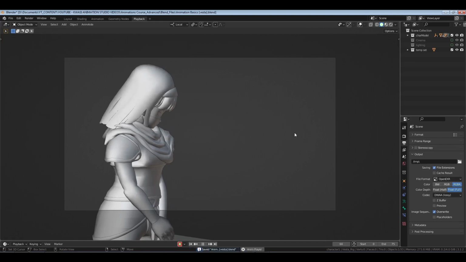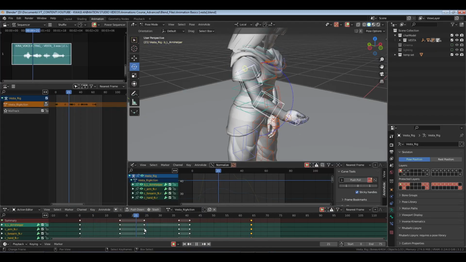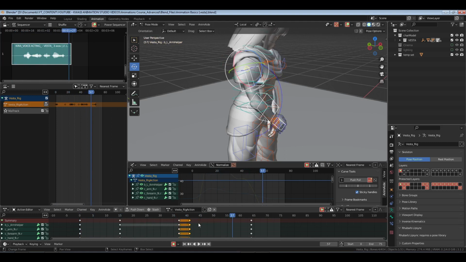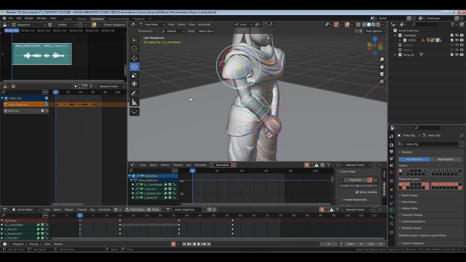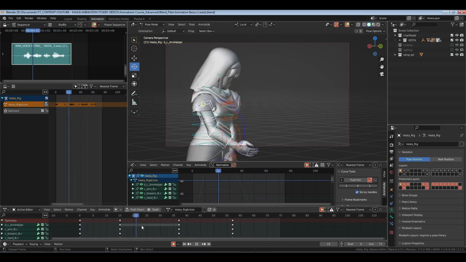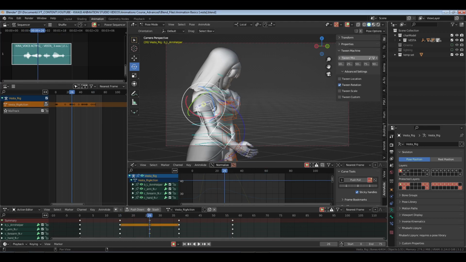Nope. I want that to go. So this. Yep. Nope. Okay, so that's this motion right here. Don't like it. Let's go up to tween machine and I want this 0.2. All right.